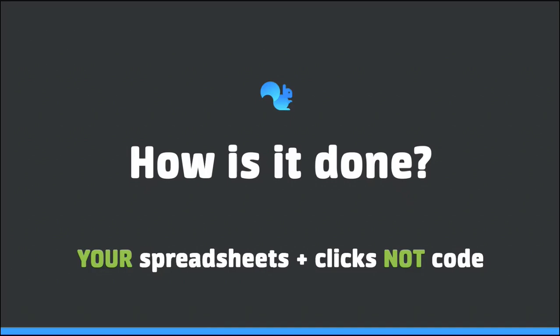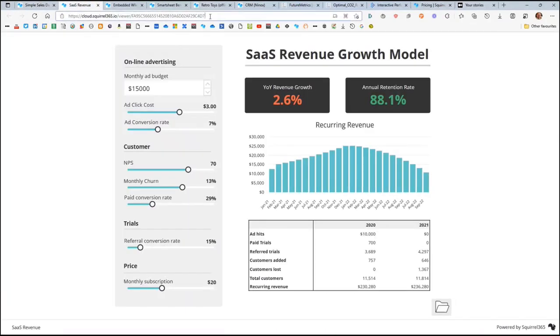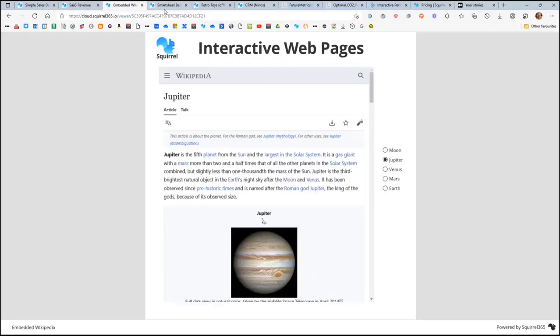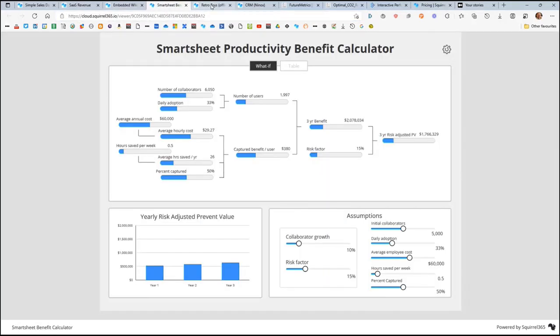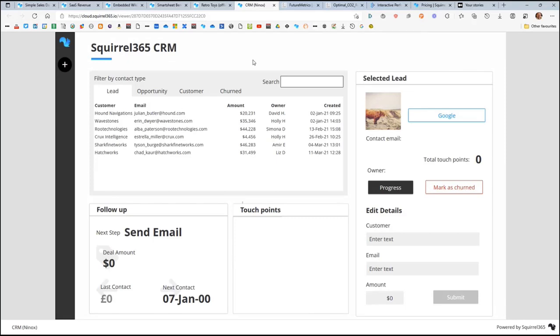They're embedded in PowerPoint. If we come back here, I said I would show you them. Here they are sitting in a browser, so it doesn't have to be in PowerPoint. If you just sent this link to someone, they would see this growth model. There's the interactive web page, the what-if calculator, the choice of our childhood, and there's one other here which is like a fully fledged CRM front end to a database that we wrote in Squirrel. It just gives you a feel for just how sophisticated these things can get.